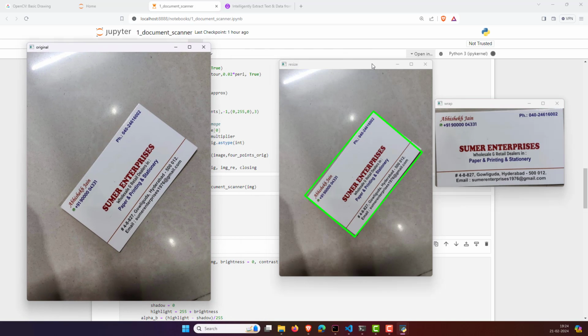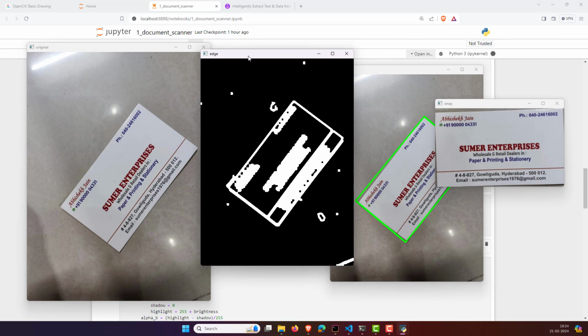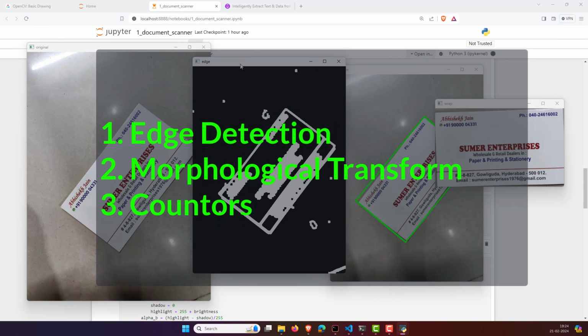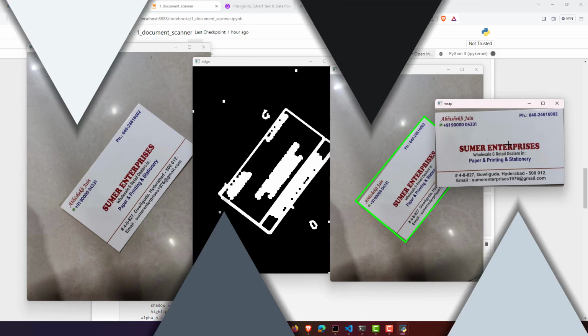However, in order to do this process, it's not pretty straightforward. I'm going to use the OpenCV core concepts like edge detection, morphological transformation, and contours to identify this, and from there we're going to do the detection, and finally extract the business card out of this. This technique is not only for business cards or visiting cards, it can also be applied to any kind of document like an invoice.